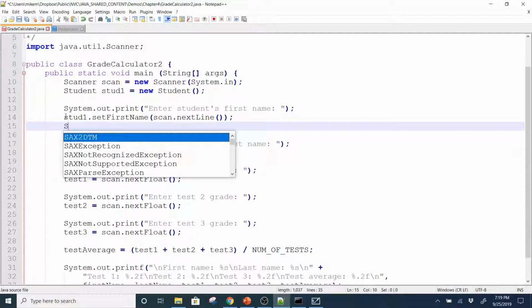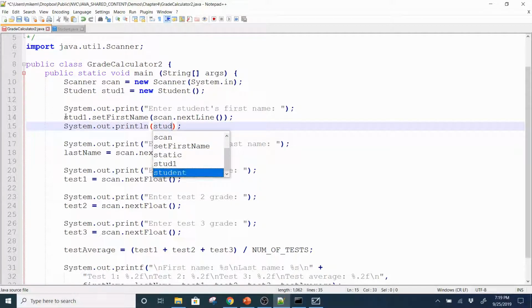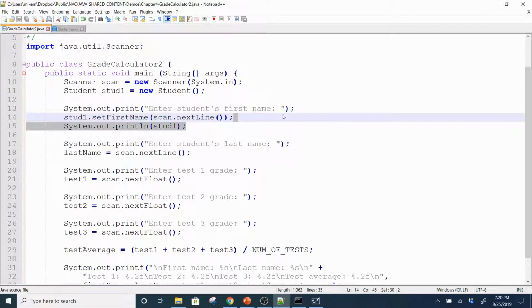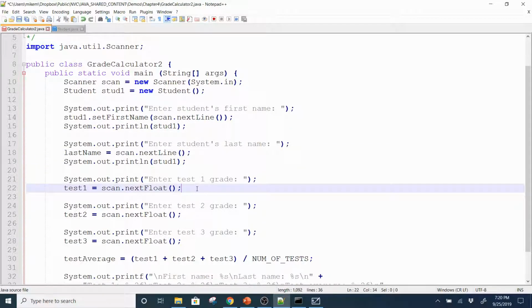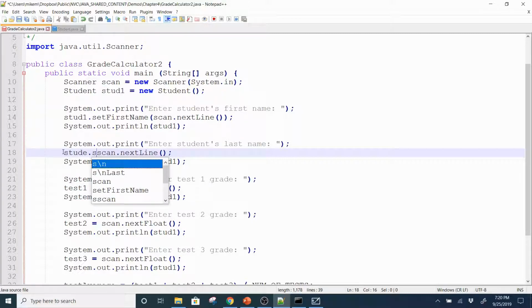And just for good measure, I want to do some debugging as I'm asking for all this information. I want to verify that it's actually being set. So I'd say, okay, well, just print out whatever stud1 is. I'm going to do this for first name, for last name, for test1, test2, test3. This is no longer valid because last name doesn't exist inside of this main method. I'm going to pass this string into my object, which is stud1.setLastName.